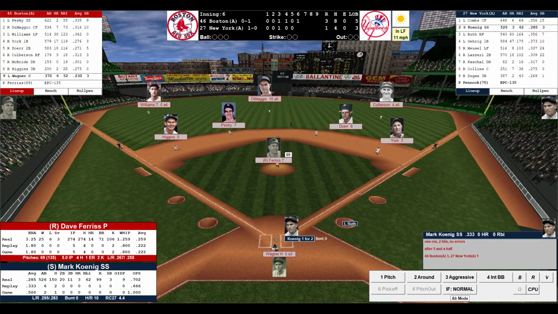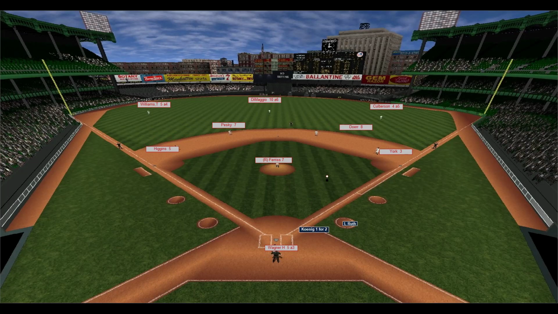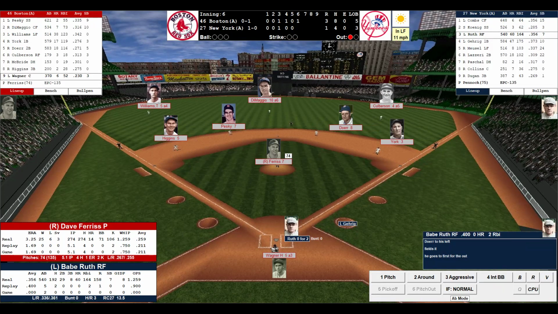Due up for the Yankees, Koenig, Ruth, and Gehrig. Ferris, 69 pitches, good for 135. Koenig, 1 for 2. The pitch to the Yankee shortstop. Ground ball right side, Doerr on the grass, throws to York, 1 down. So Ferris so far has been just what the doctor ordered for the Boston Red Sox. He has shut down the Yankees.